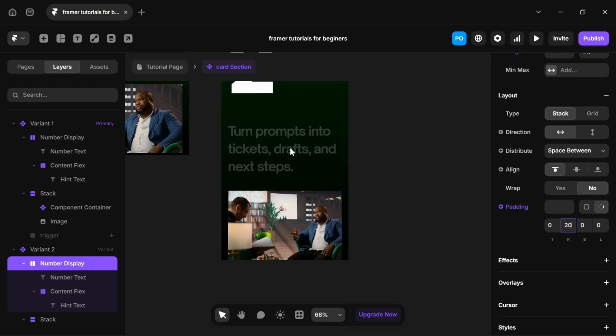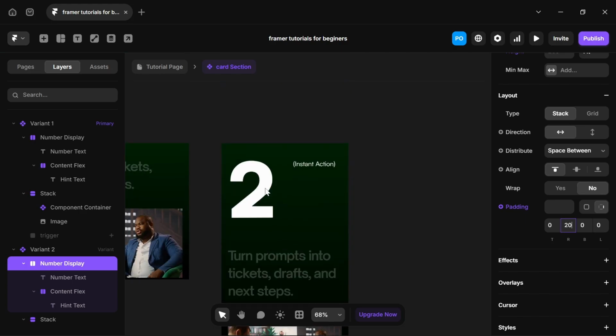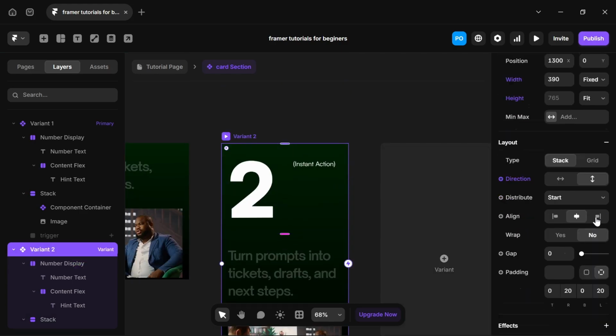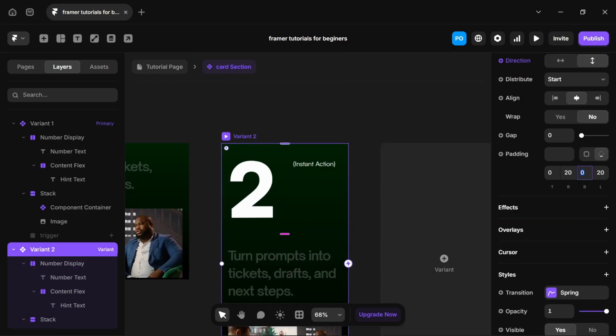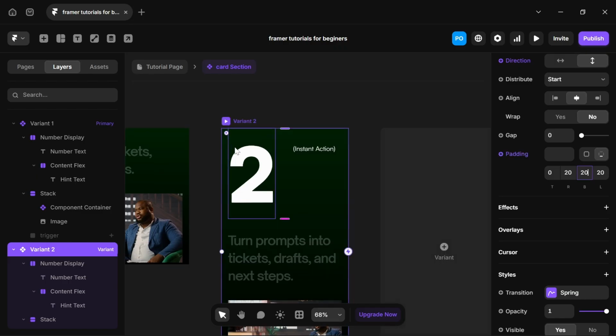The last thing to do here is to apply a bottom padding of like 20 pixels to the top of this section so they can be spaced after this image. So do that, select and change this to 20 pixels here. We'll rename this from variant 2 to mobile frame.